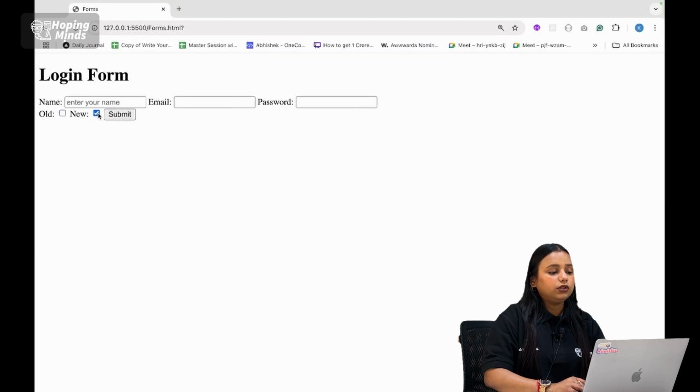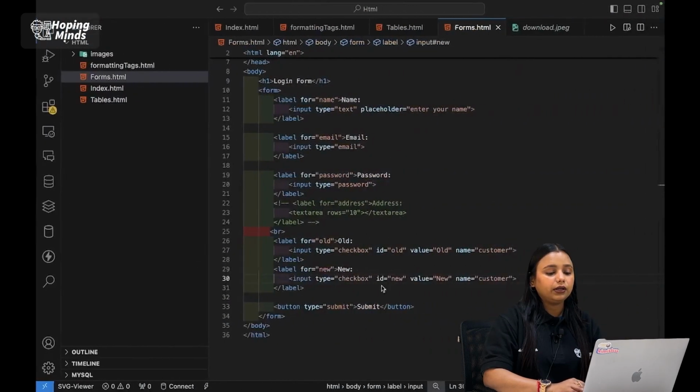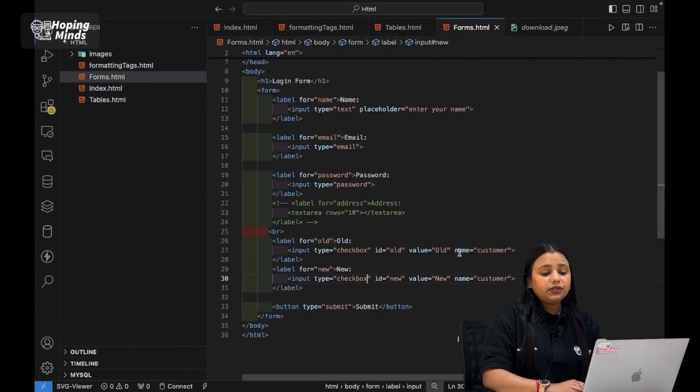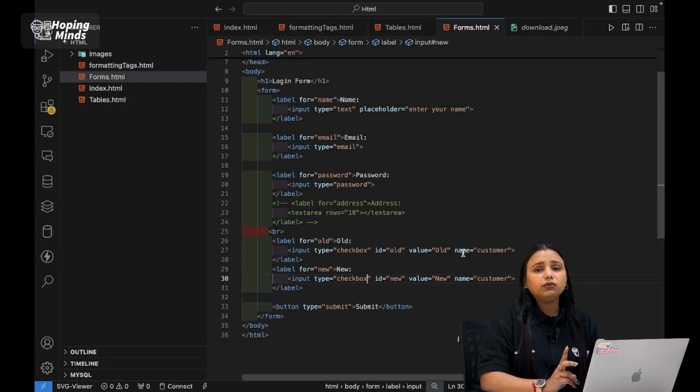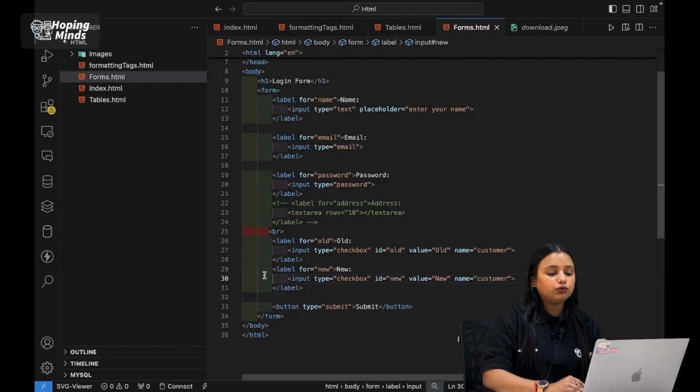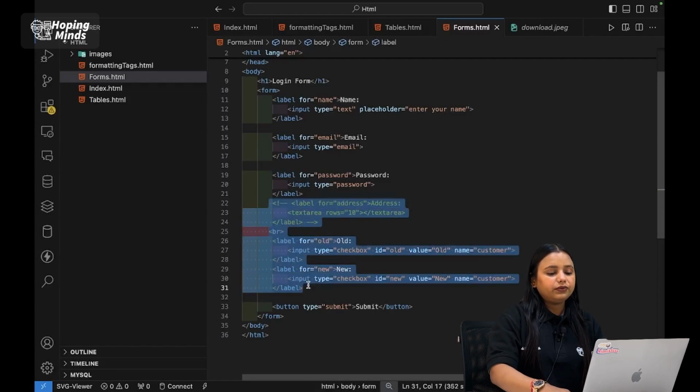In the checkbox, you are able to tick and untick. The difference with the checkbox over here is that you usually have one checkbox. You don't have both the checkboxes. So you can go with only one thing. Now let me clear all these things. You have seen these things.